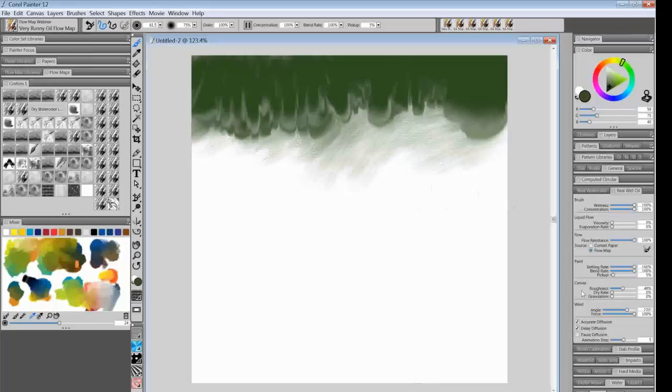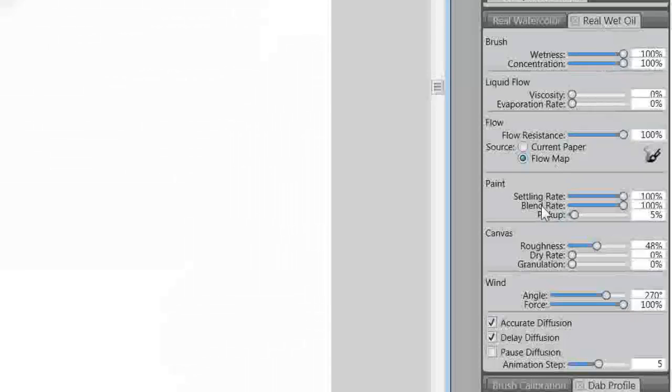That's because over here on the Real Wet Oil control panel, there's something called Accurate Diffusion. Now that is a wonderful object to keep checked because it gives you the correct diffusion as it's flowing. Without it checked, it's possible that you can get these vertical lines. I get them in a lot of my watercolor, but in some of the watercolor I like it, so I leave accurate diffusion off. And in some cases I don't particularly like it, and all I have to do is set it up. But it will slow down your movement.